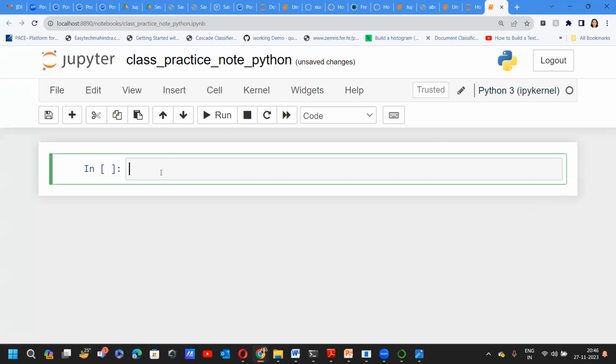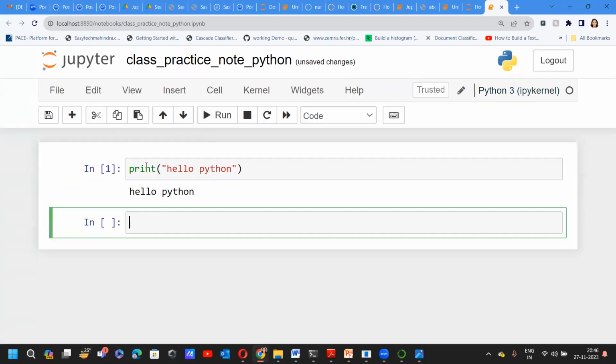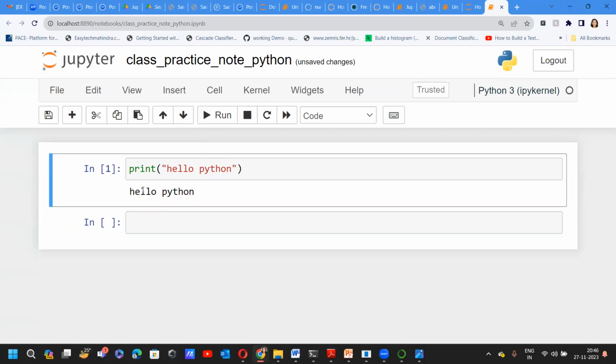Whatever you are writing, let's say I'm writing my first Python program, printing something. I'm just printing hello Python. I'm calling this print function to print hello Python. How to run any Python code once I have written it? This is the area where I will write my Python code, and to execute there is a run command here, a triangular symbol. You just click on Run and it will execute the Python code. Just below the cell, the box is called a cell, you will see the output, hello Python, right?